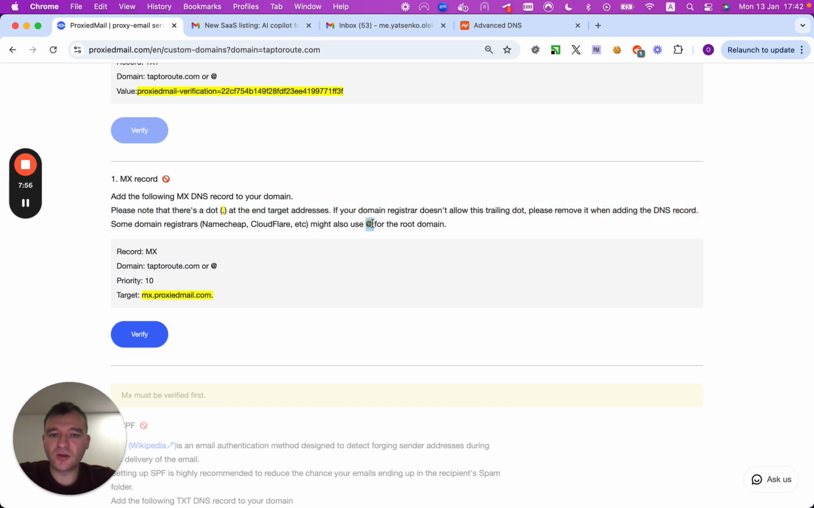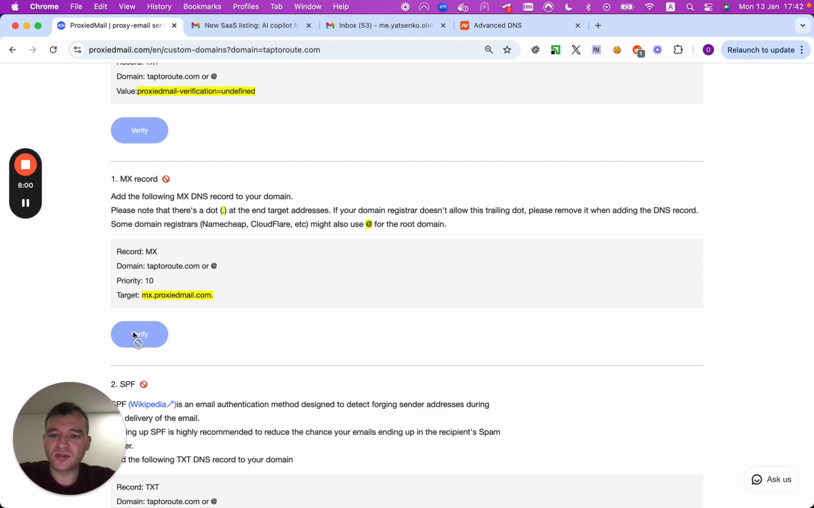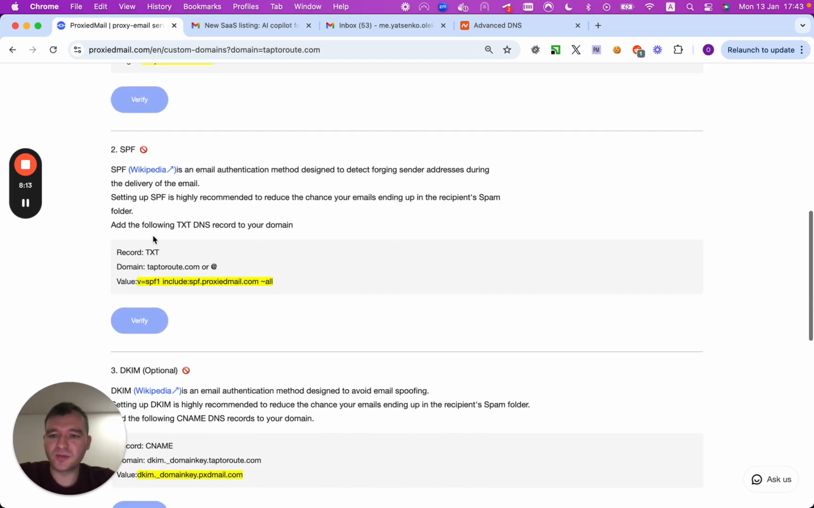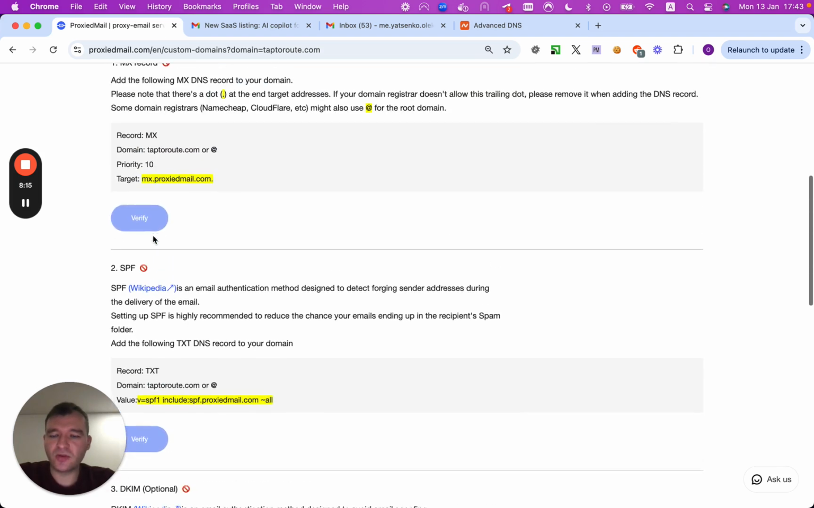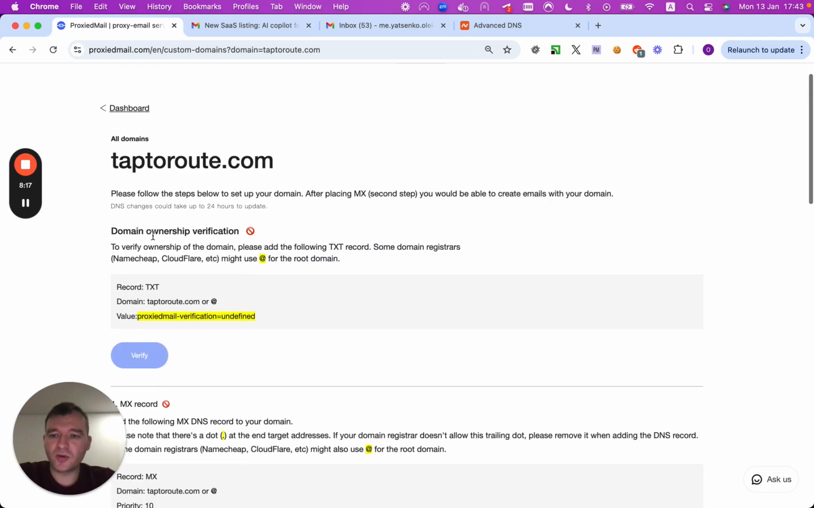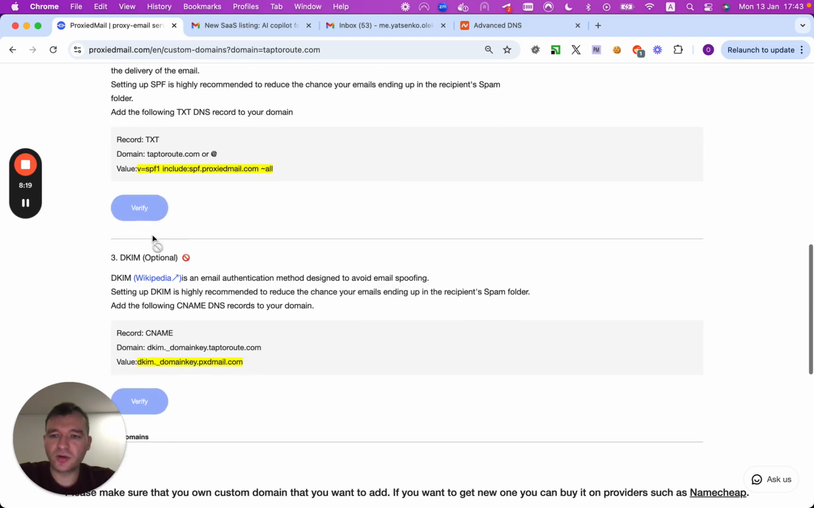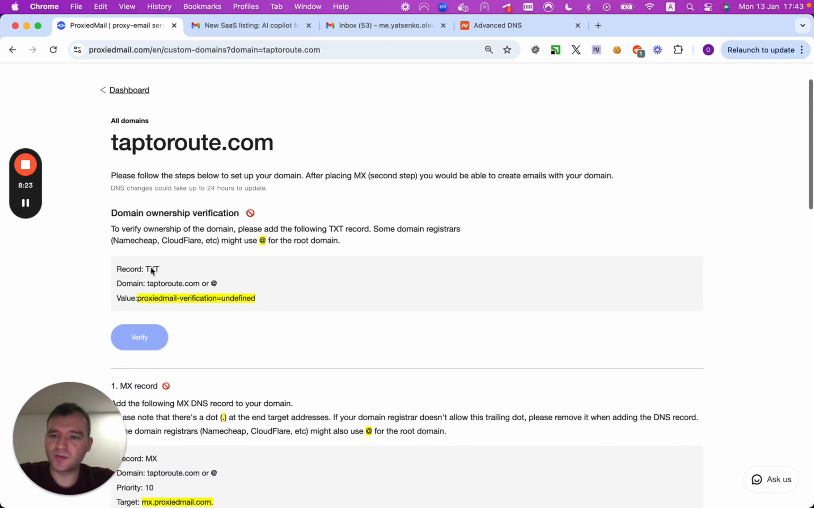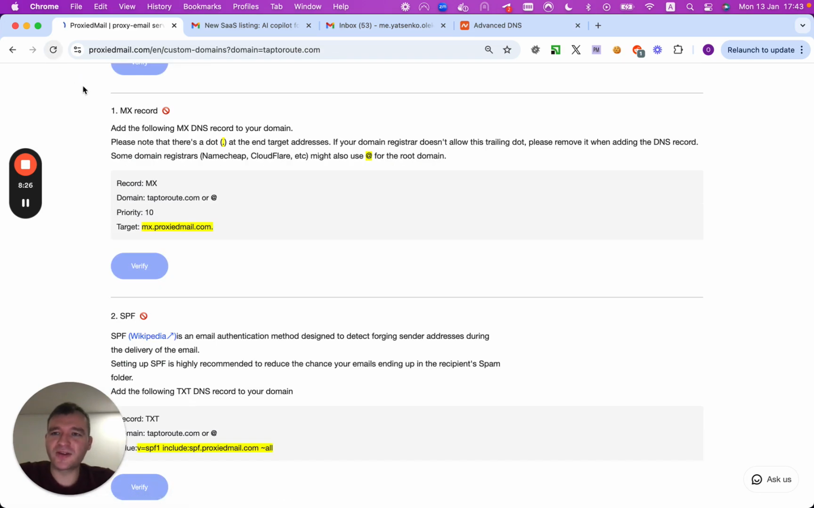Yeah, and we can use symbol as I did already. So it's going to take around multiple minutes. What I do recommend you to do while it's verifying is to look around ProxiedMail a little bit. If it's stuck a little, you can just refresh the page.